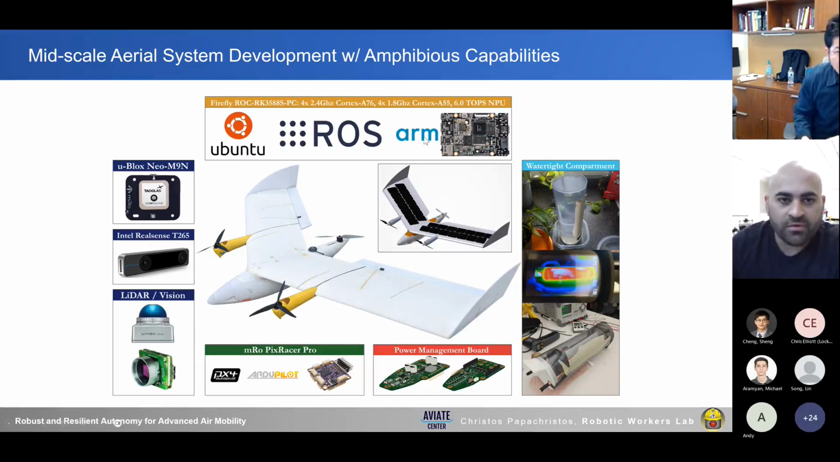Over here we have another compute board, the Firefly Rock RK3588S, and it is a bit more powerful since it has 8 cores and it also supports a 6 TOPS NPU. So essentially a more powerful unit to deploy neural networks on board as well.